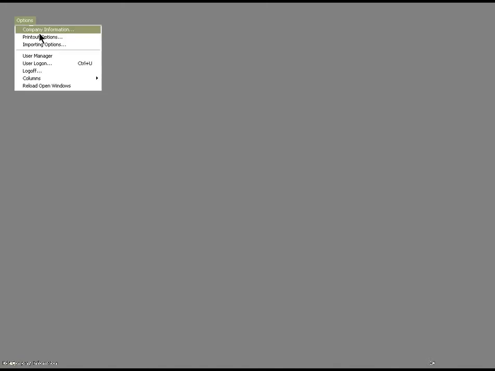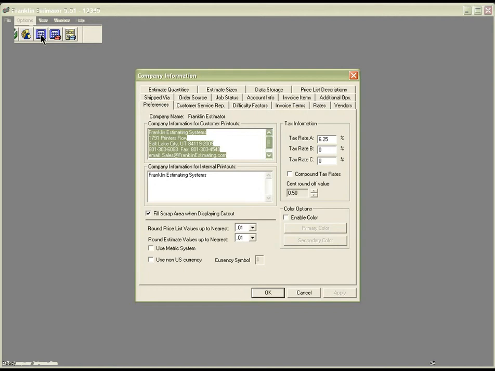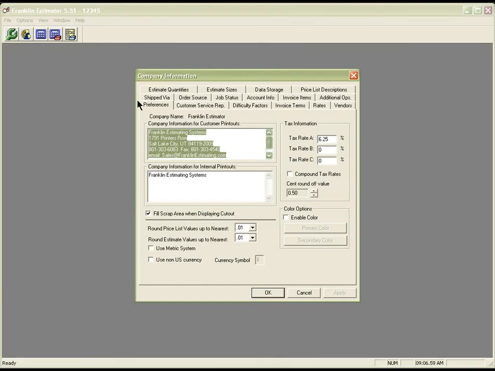The first listing that we have here within the options section would be the company information. This section allows you to better customize the software to your shop. Within the company information, there are 3 rows of tabs that will allow you to manipulate the information within the program to better suit your shop.